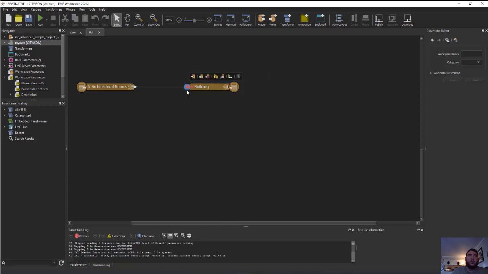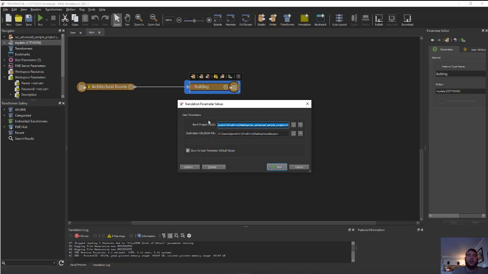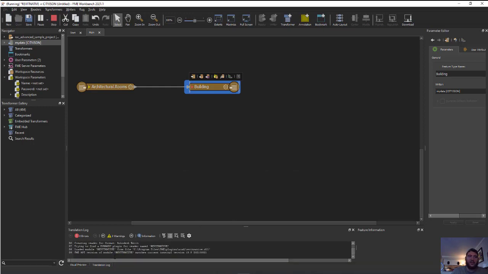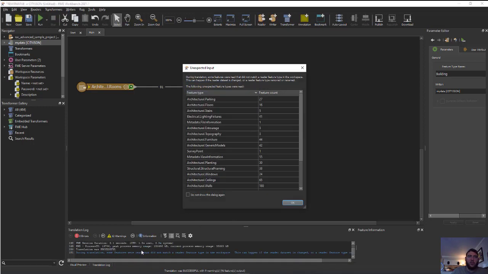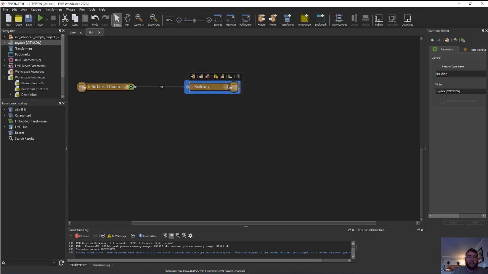Pull that over, plug that in, and then select on that, click run. It's already pathed to my desktop, so I can just click run. And that's pretty quick. You'll see it'll go through, and then just click OK. And now we have our CityJSON file.